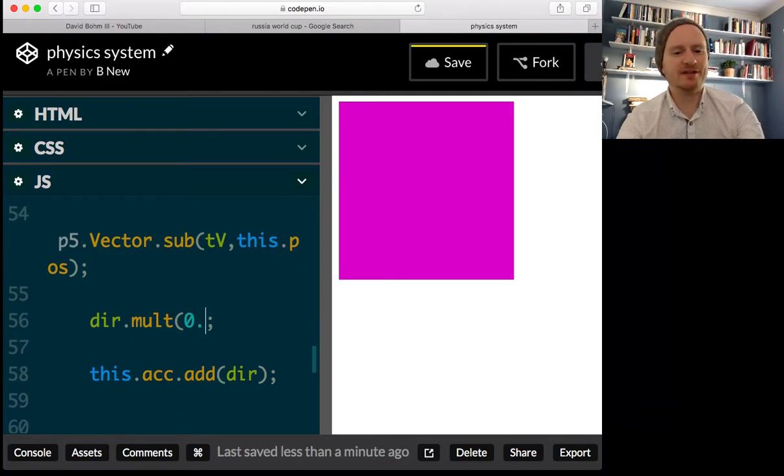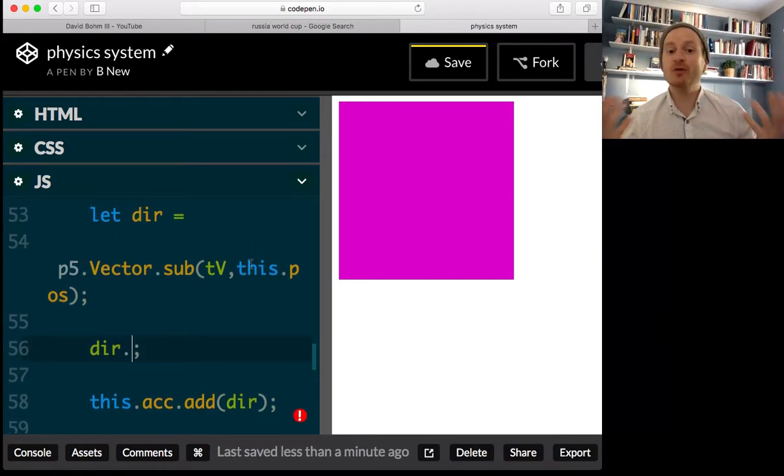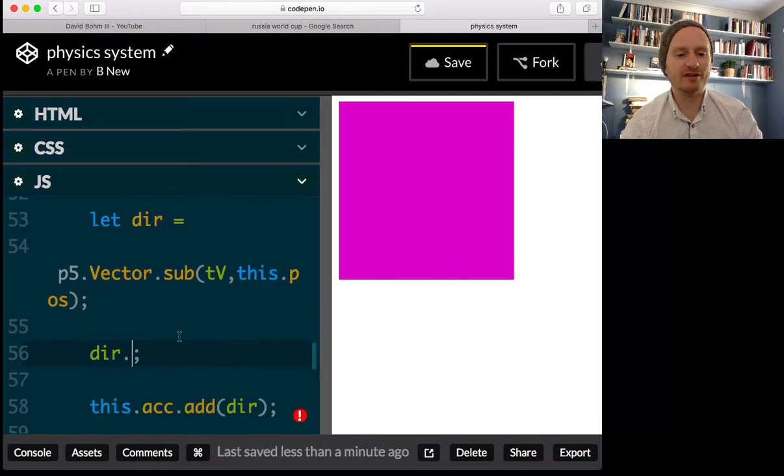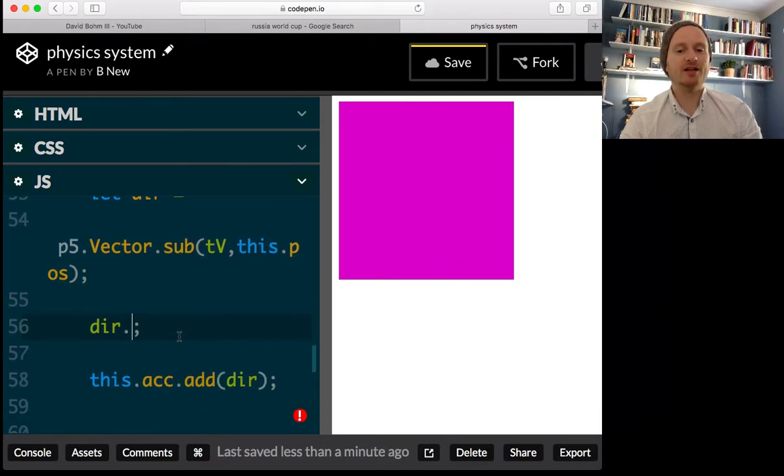I think it's something like this. So after we found, at least, we got this subtraction function the right way around. I didn't know if it was the target vector first or the position vector. So we got that the right way around. That means the target vector is being subtracted from the position vector to get the direction. But now we want to set the magnitude.